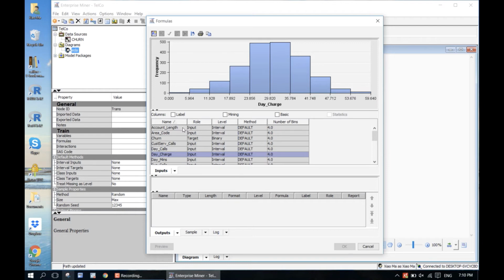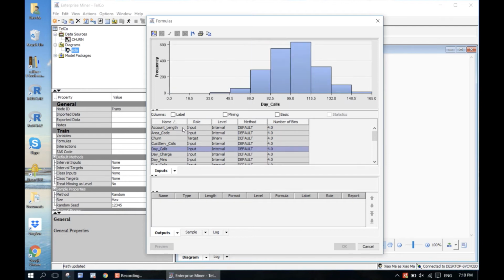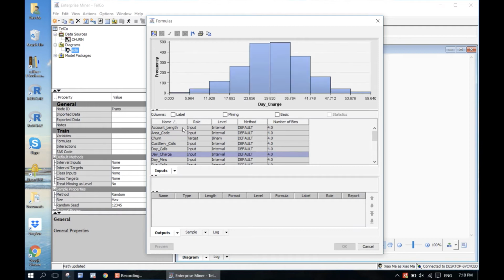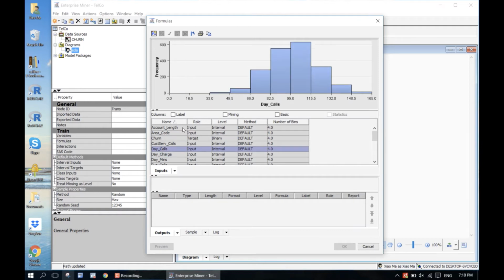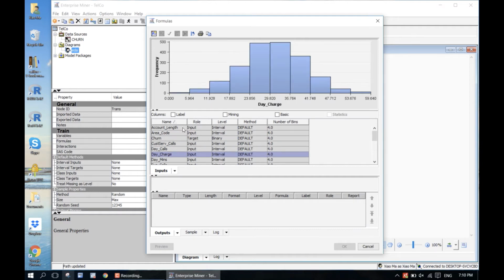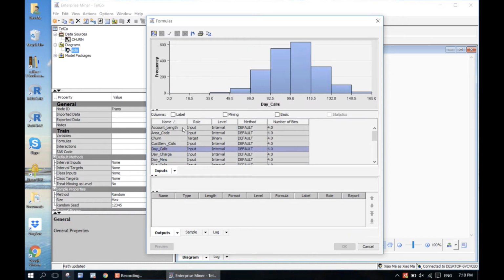What about calls? Yeah, I'm switching between calls and charge. Calls and minutes are not exactly the same, or related, right? Sometimes you make a longer call, sometimes you make a shorter call. People are different. So as I switch in between those, there's some difference between the distributions, right?